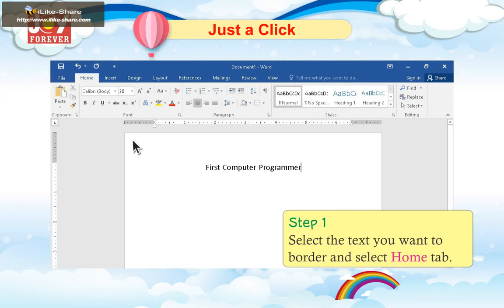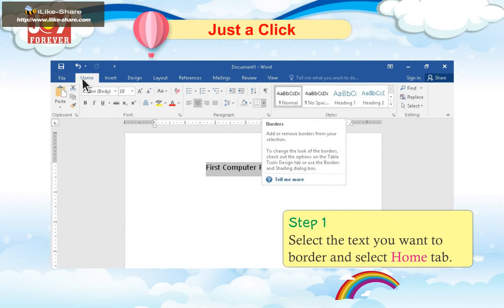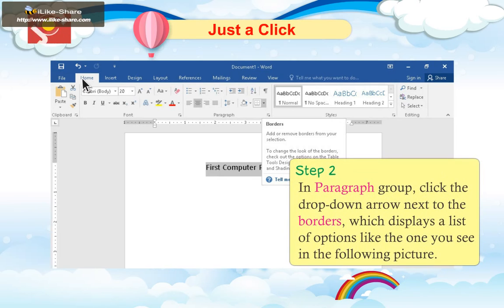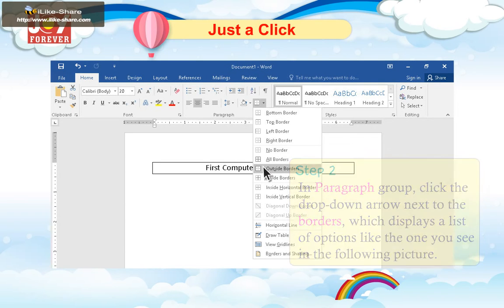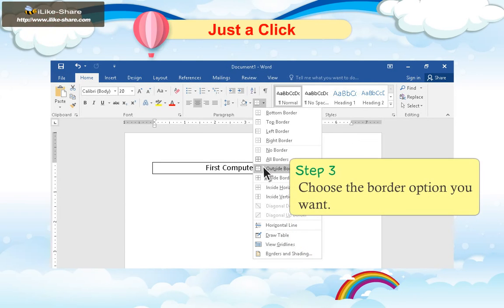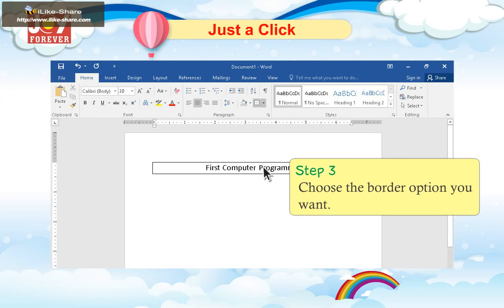Step 1. Select the text you want to border and select Home tab. Step 2. In Paragraph Group, click the drop-down arrow next to the borders, which displays a list of options like the one you see in the following picture. Step 3. Choose the border option you want.